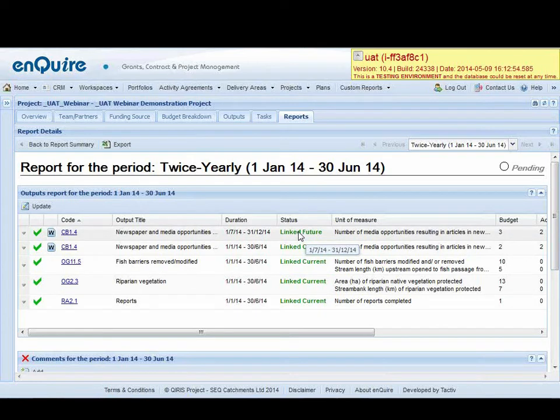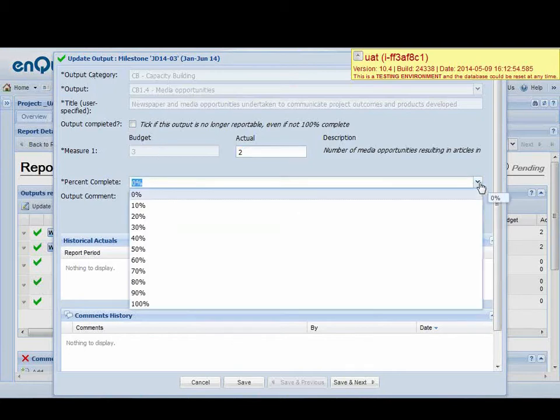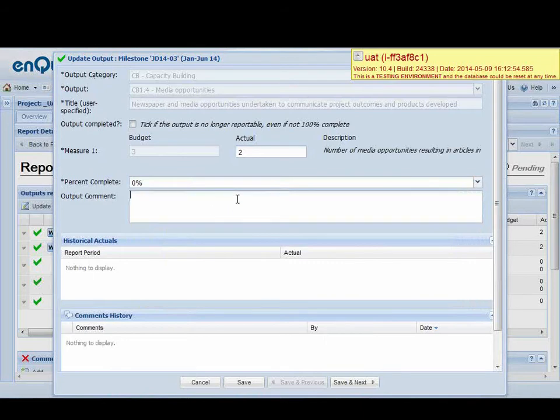The same happens with the past milestone. If it's marked as incomplete, it will automatically get brought through into the reporting. And so once in the reporting, by clicking update or double-clicking on the line, you're presented this interface here which gives you your output, title, category, how many you've actually achieved versus how many you've budgeted, a percentage complete over the life of that, the ability to add output comments, and over time you'll start noticing it bring through the historical actuals, so how you've achieved this output over time, plus any additional information or any additional comments from past periods.